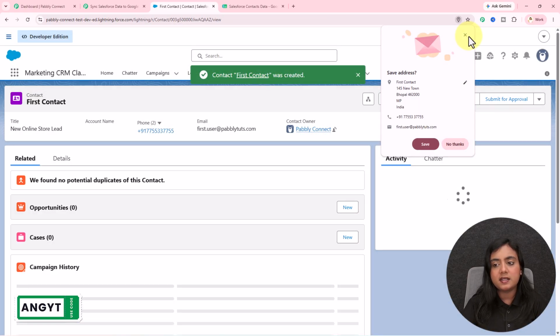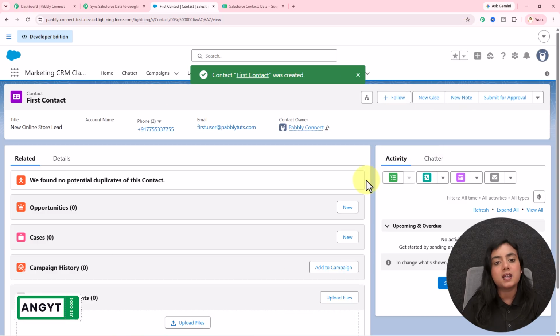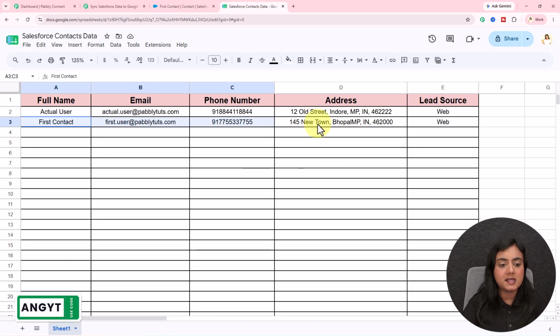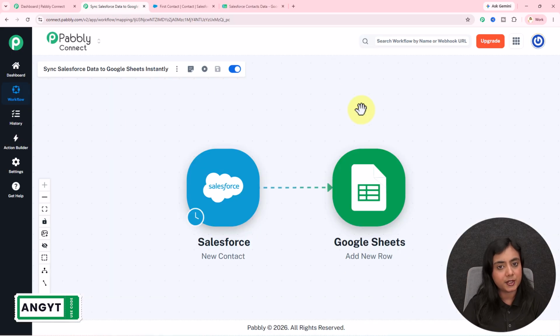I have created this new contact in my Salesforce account. Now that this contact has been created, if I open my Google Sheets, you will see that automatically the record of the same contact is added in Google Sheets. First contact, first.user@pabblytudes.com. The same phone number, address 145 Newtown, Bhopal, MP, India. This is the zip code and the lead source is web. So now the contact is successfully created in my Google Sheets. This is how the setup is going to work. The contact that's created in your Salesforce account will be kept as a record in your Google Sheets.